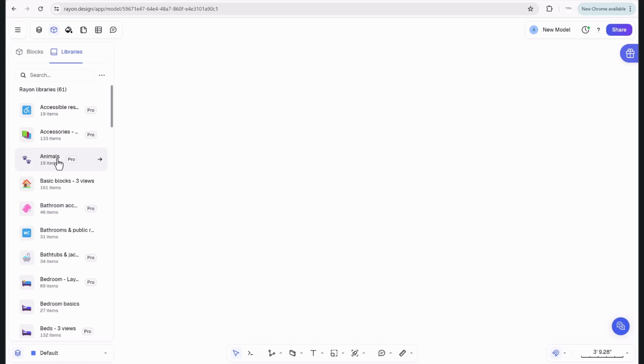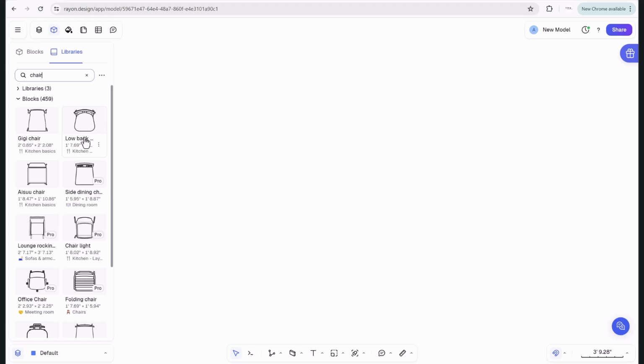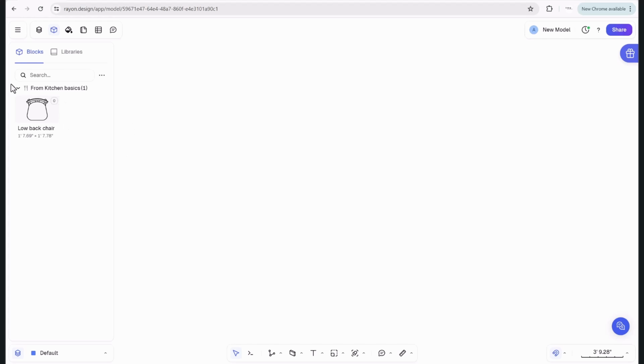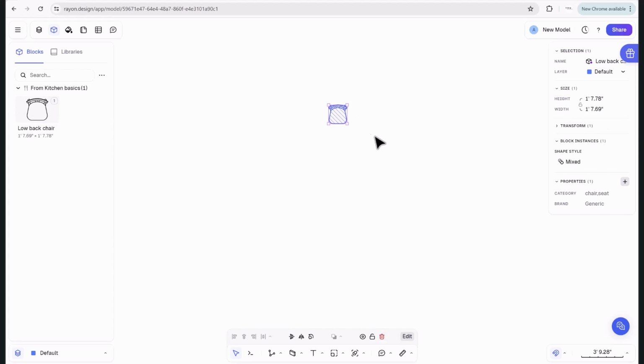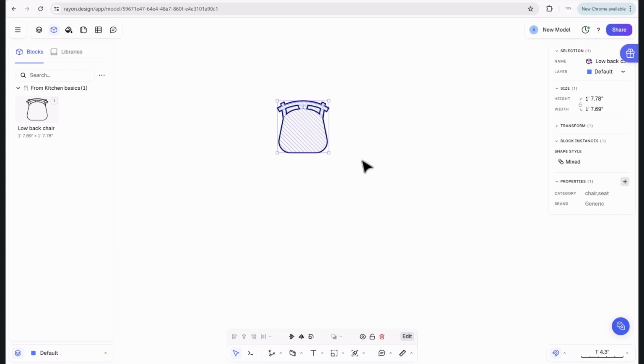So let's say that we want to just grab any block. Let's say we want to bring this one, we want to import it, and now it's in my blocks collection, and I'm just going to bring that in. So this is my block. It is created by Rayon. Some of the things that you can do is you can edit them. You already know this. If you click on it, it's going to have this purple outline, which means it is selected, and you can edit it.